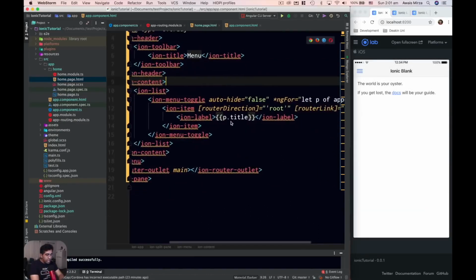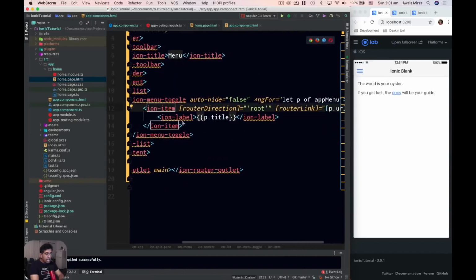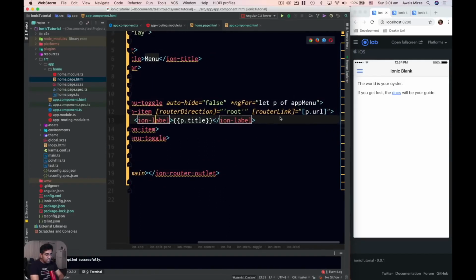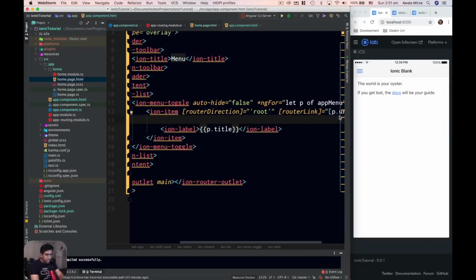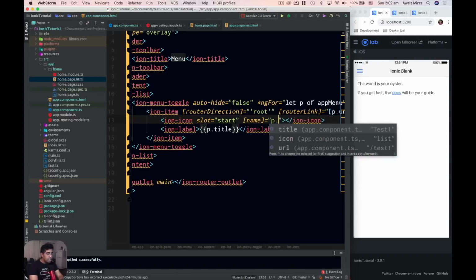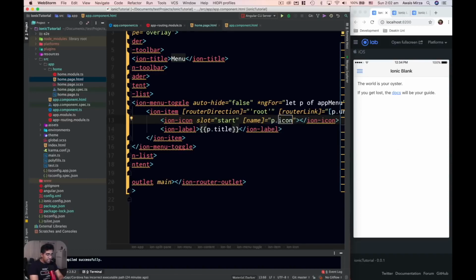Also, we can define icons here as well. So in Ion item, let's just say inside this Ion item, I want to do ion-icon, and then the icon would be, let me just grab that. So icon can be from the object as well. So we'll do a slot first. We set that to start, and then name of that, let's just do from p.icon.